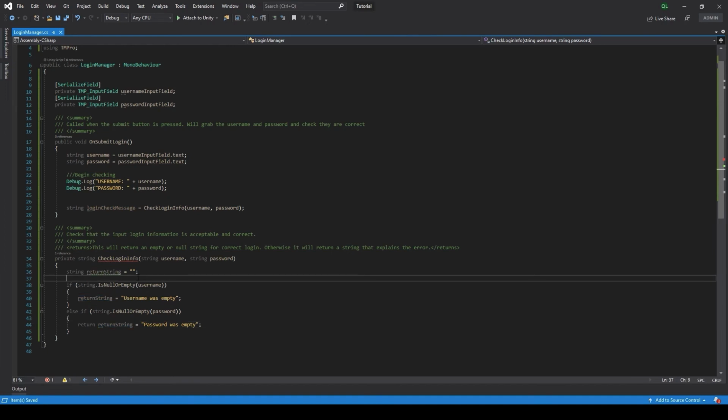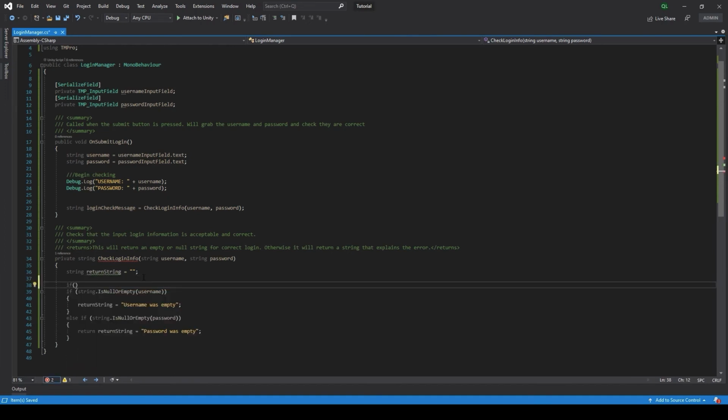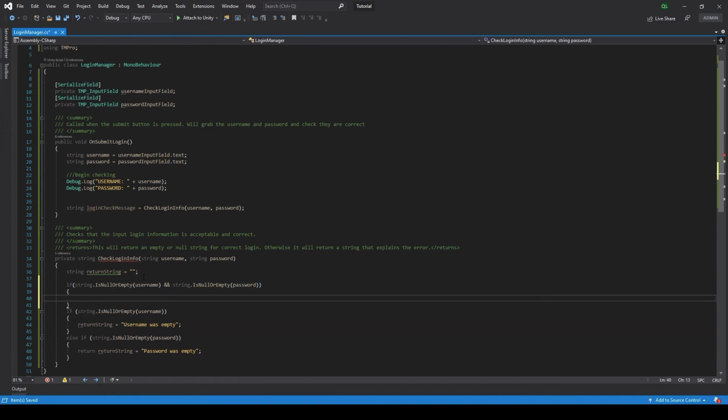So I think actually we want to do something first to check if they're both empty. This is how we do that. We do if string.IsNullOrEmpty(username), and then we do two ampersands to say "and," essentially, and then string.IsNullOrEmpty(password). So first we check if both are empty. Oops, return string. This shouldn't be return. That's wrong. Return string equals "both username and password are empty."